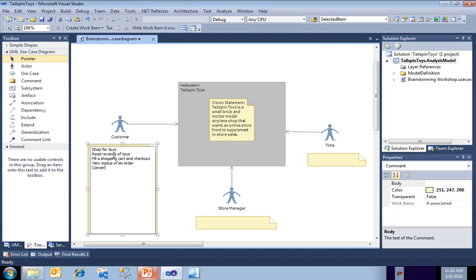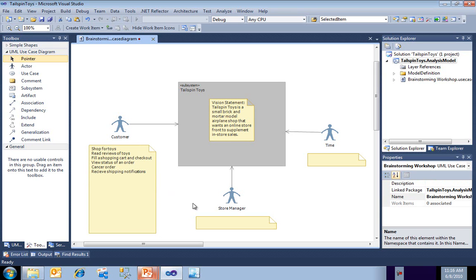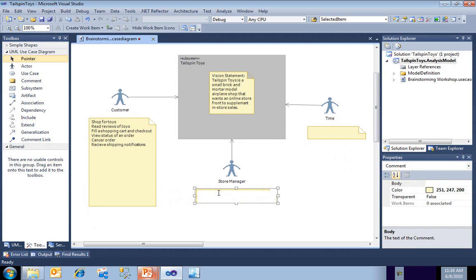Maybe cancel an order. We'll make that really hard. We don't want to do that often, right? Just kidding. And maybe receive shipping notifications as their order is processed. And we'll go on throughout the hour, and this will go around and around and around. Won't necessarily stop on any particular actor and fill it in completely.